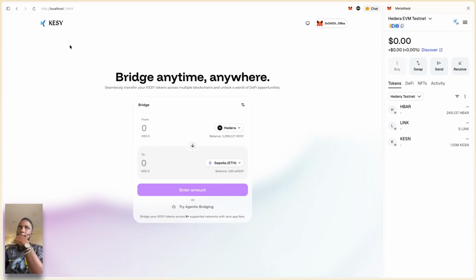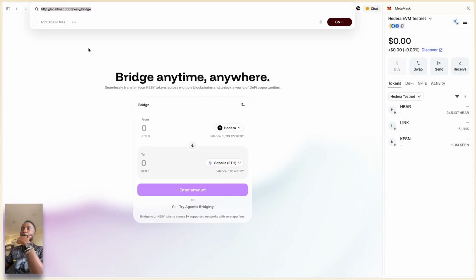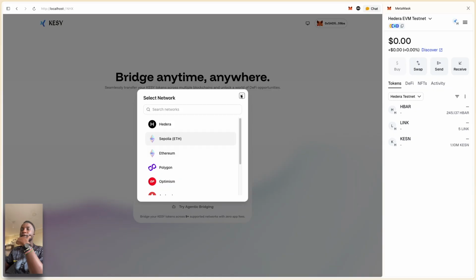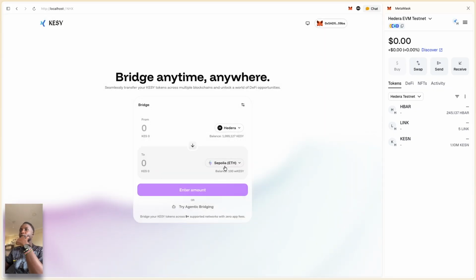So we are back, and right now we are on the KESY bridge page where users will be bridging from Hedera to any network and also any network back to Hedera. But since the contracts have only been deployed on Sepolia ETH, we are going to demonstrate that one. You can see I have about 1 million test KESY on Hedera and also 100 on Sepolia ETH. So I'm going to bridge 50 of them.